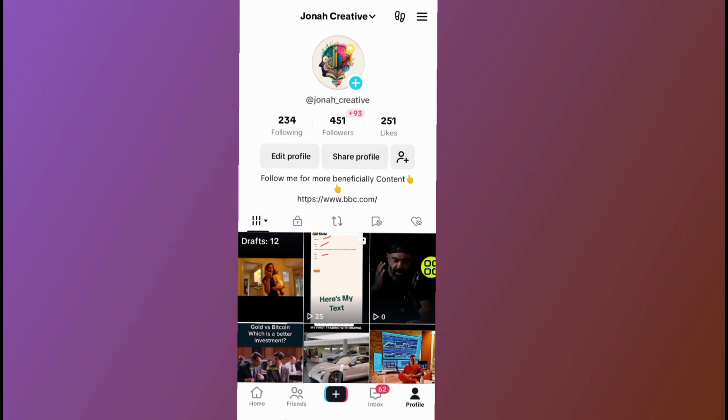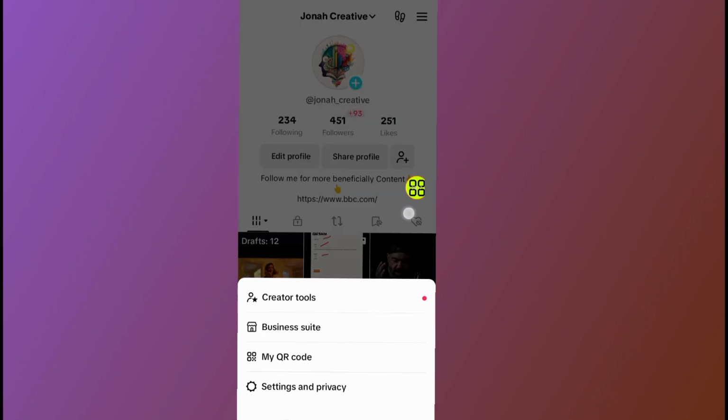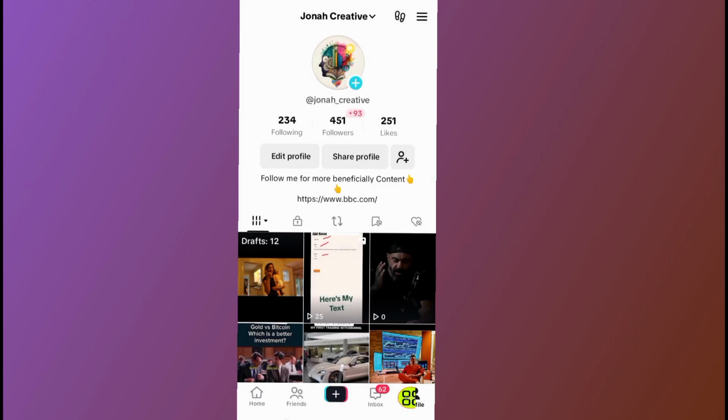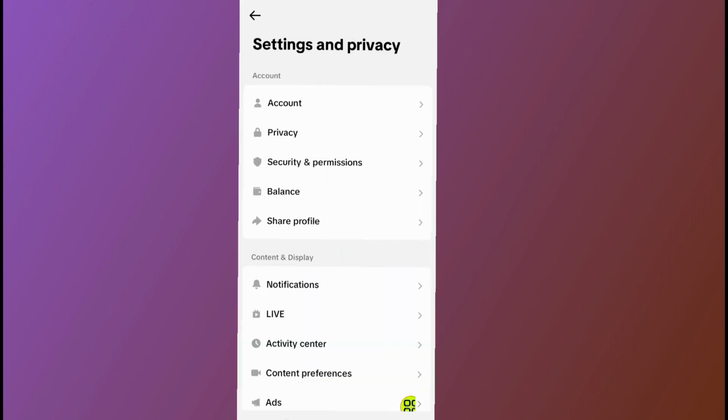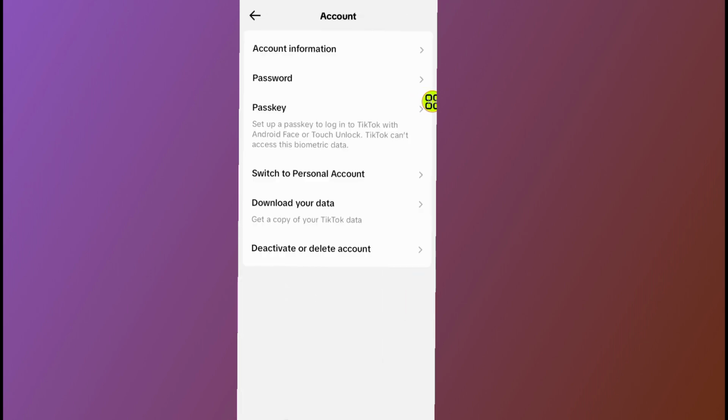After you open up your profile, now tap on this menu at the top right side. Under this menu, now go to settings and privacy. After you come to settings and privacy, tap on where it says account, the first option. After you tap on this account, all you have to do now is tap on this section.